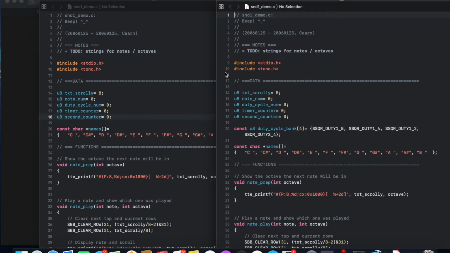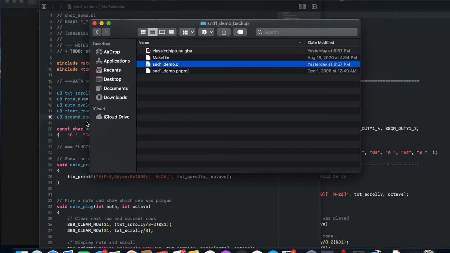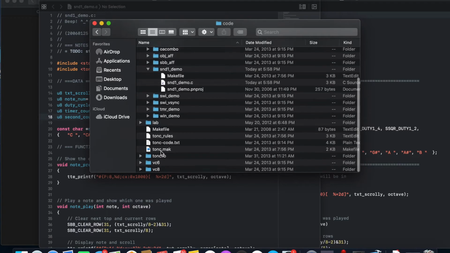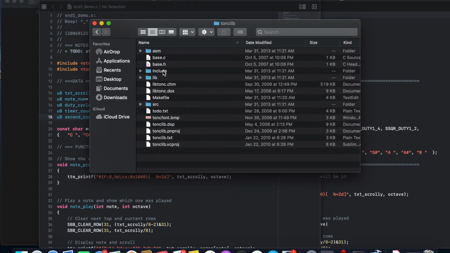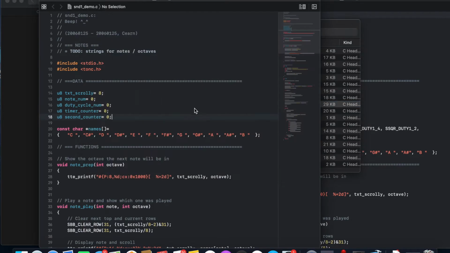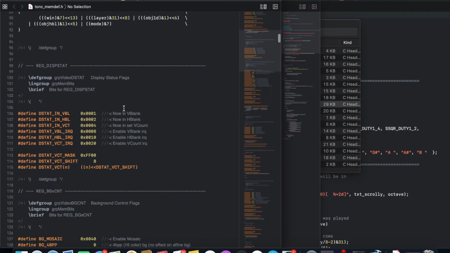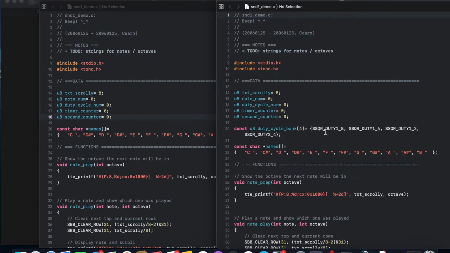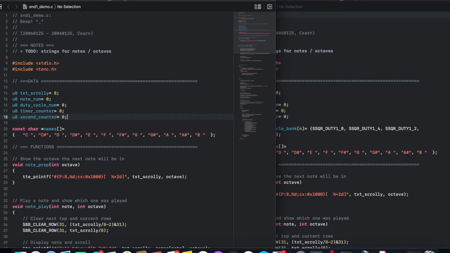All right, so we got all those basic variables. Actually, we have one more here. I'll show you where I'm getting this from. If we go to the code, then go to Tonc lib, include, and memdef, you can see all the defines here. So when I say SSQR duty 1_8, that's going to be the specific duty cycles. That's where I get those defines from. They're all in the library. So that's why it's important that we have this include tonc.h.